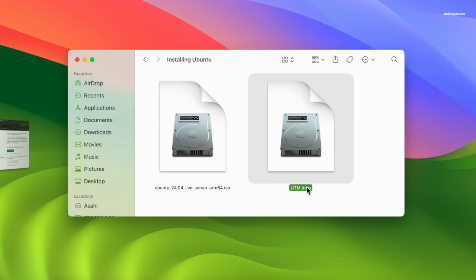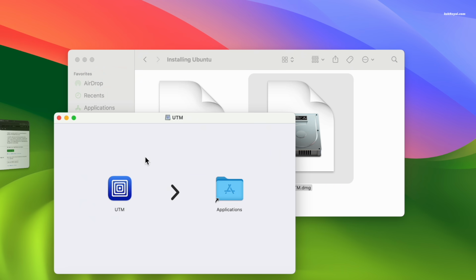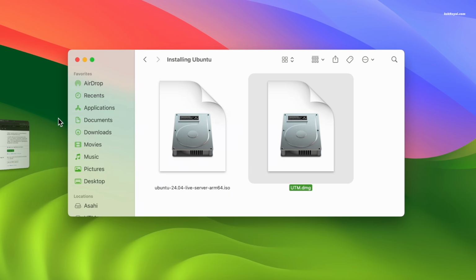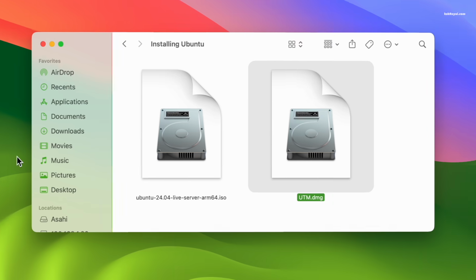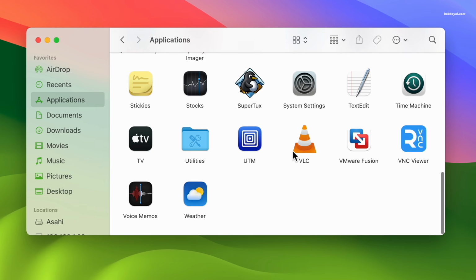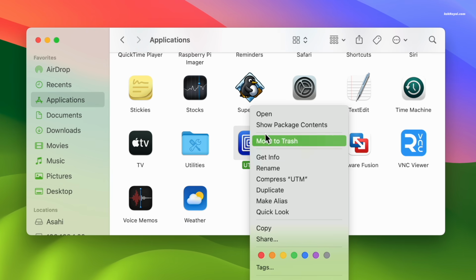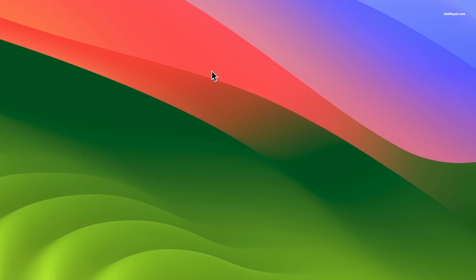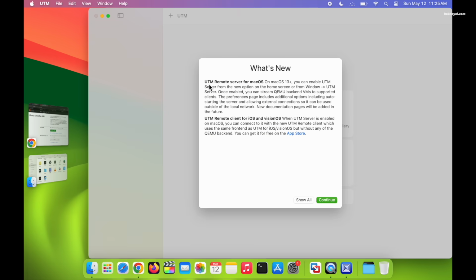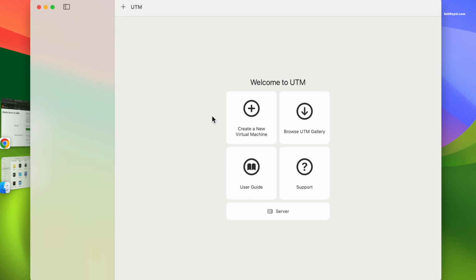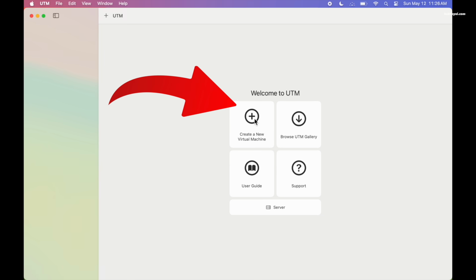Now double-click the UTM DMG file and drag the icon into the Applications folder. Then eject the UTM from the desktop. Now open Finder, select Applications, and open UTM. It's time to create a new virtual machine. To do so, click on this button.